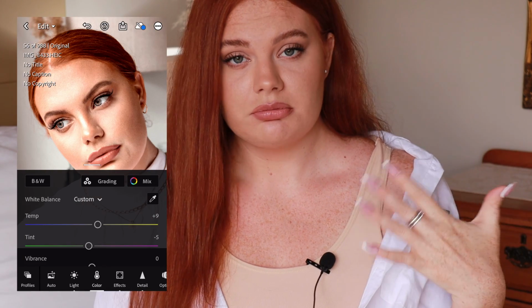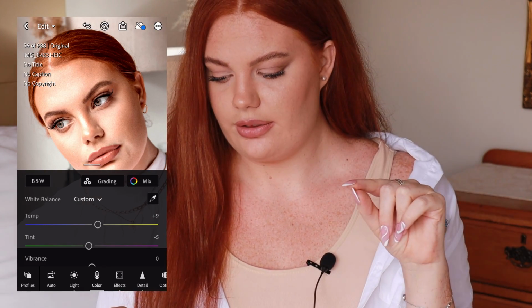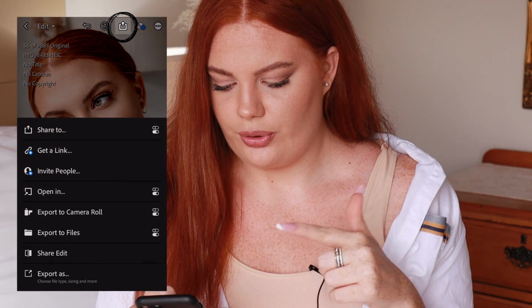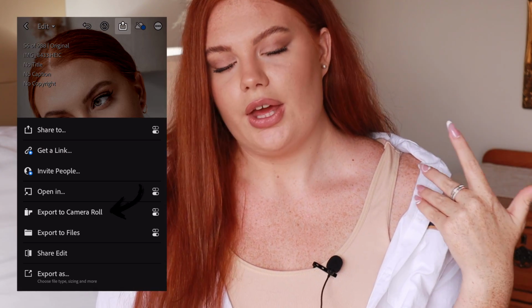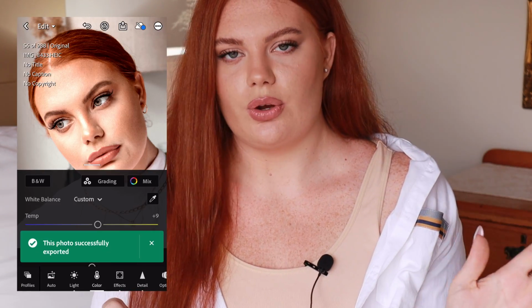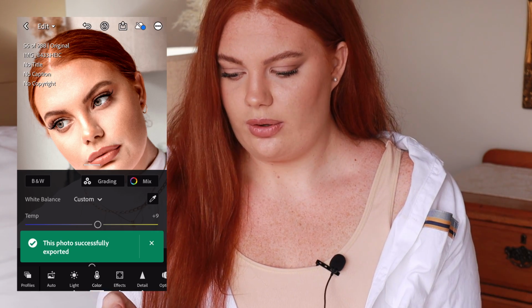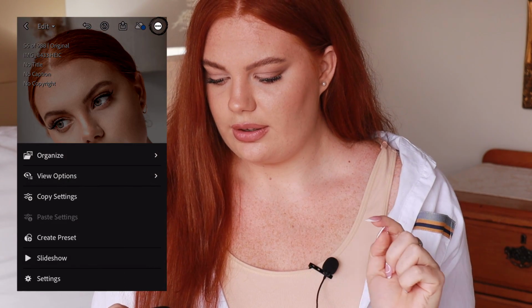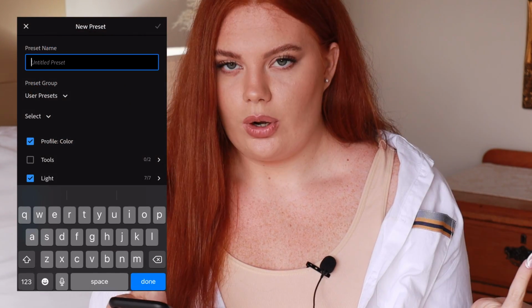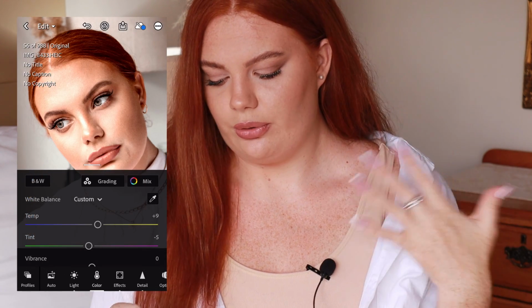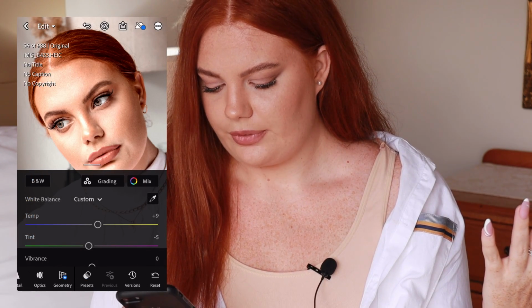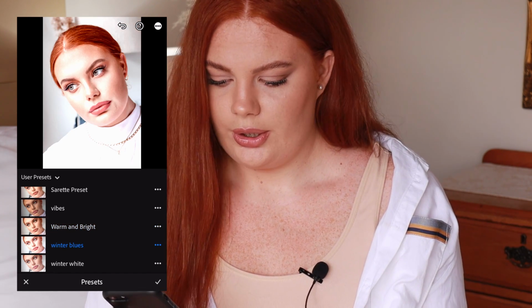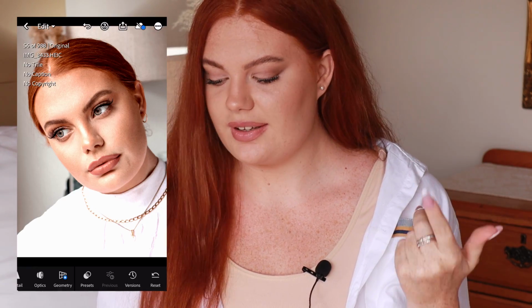As for saving your picture, you can go in the right hand corner, click on the little arrow, and it will say export to your camera roll, and there it will save. If you want to create a preset that you don't have to go in and change all of these settings every time, you can just click on those 3 little dots in the right hand corner and say create preset, call it whatever you want, and then you can save it. I already have. So here is warm and bright winter blues and winter white. So that is my preset settings.